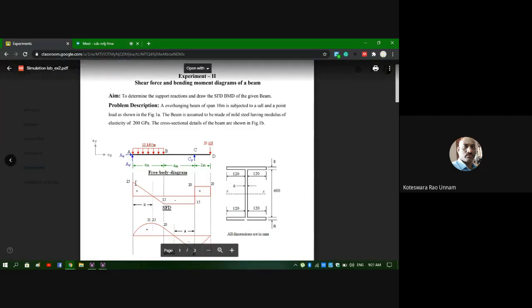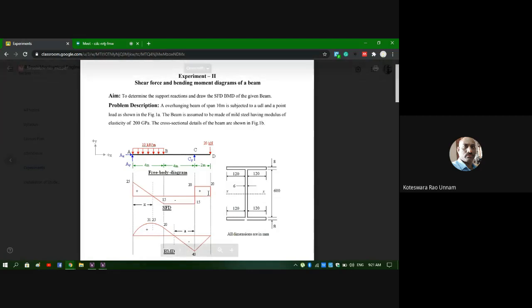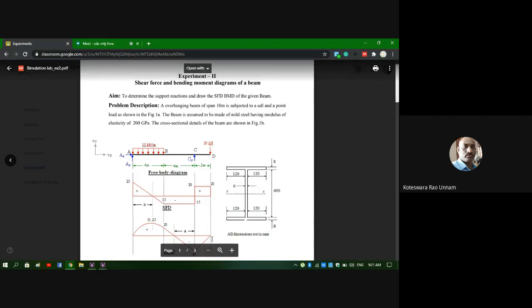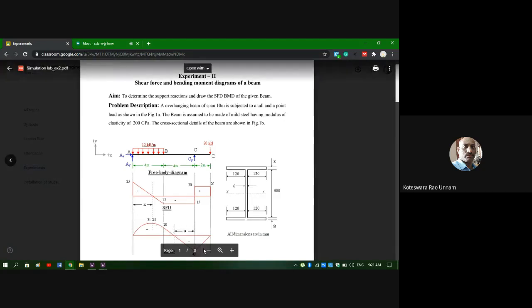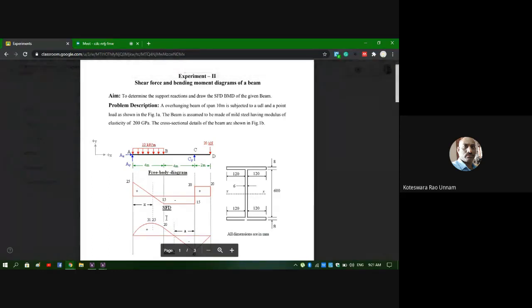In the case of shear force, just check the sign and how it is varying. For bending moment, you are going to get something like this only. So you need to see the shape of the curve. Here it is a parabolic curve, and then you have straight lines. You need to see that, and also look at the maximum values. If the maximum values are not exactly the same, then you need to compute the percentage of error.